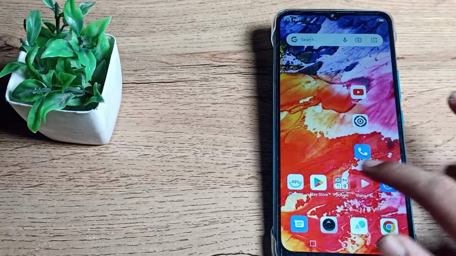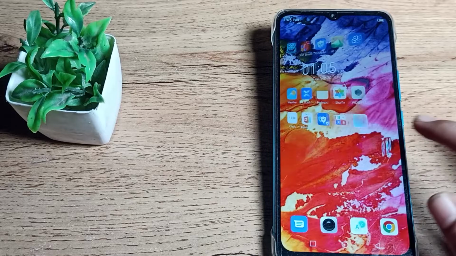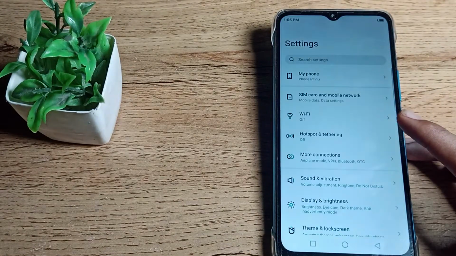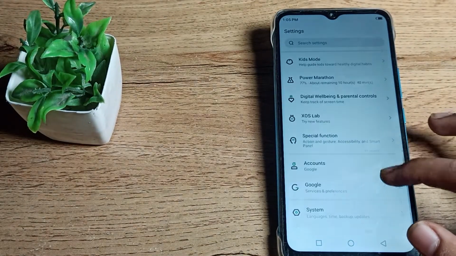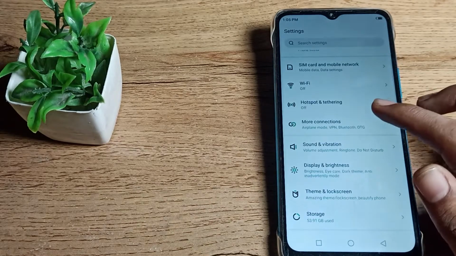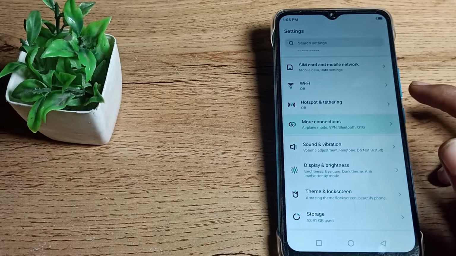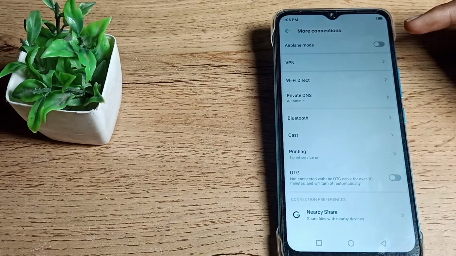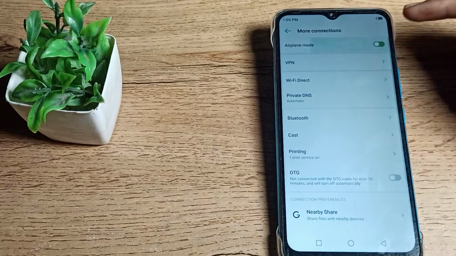So friends, first of all open your phone settings to enable your aeroplane mode. Once you can see this type of setting in your Infinix phone, how can you enable your aeroplane mode setting? As you can see your more connection setting, friends, tap here and as you can see your aeroplane mode setting. Once you want to enable it, you can enable it from this right side.